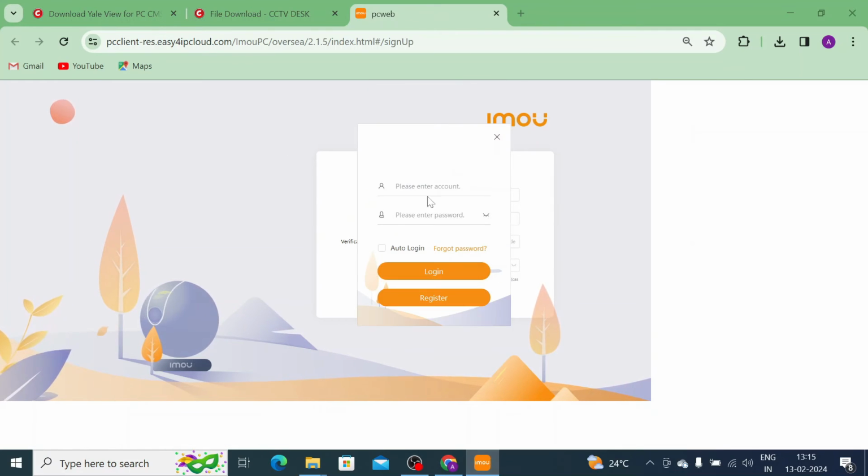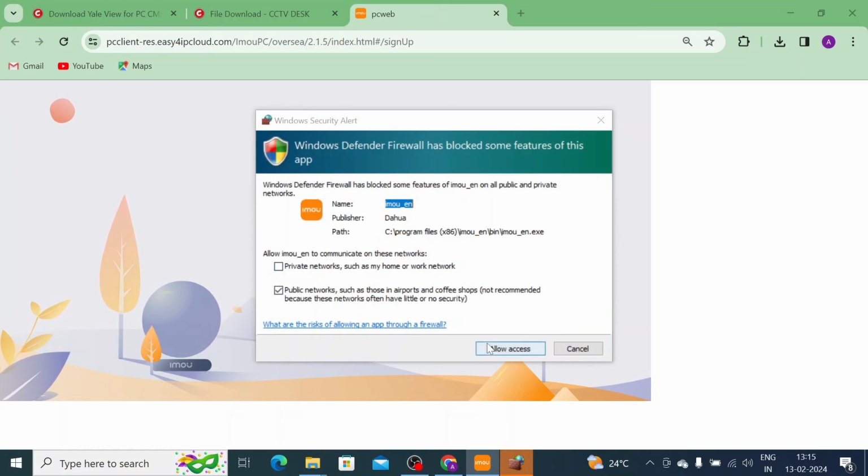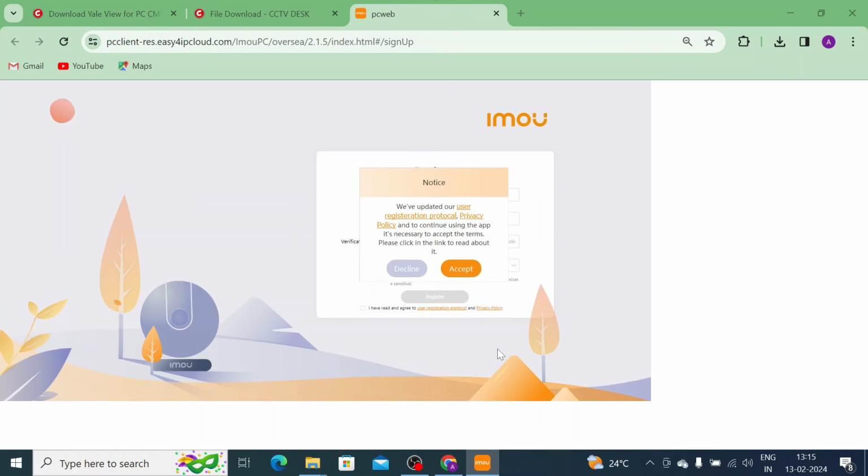Just go to the PC and here I should enter my registered email address. Here I should enter my password and just click auto login. When you click on auto login, you don't need to enter the password again and again. Just click login, click allow access, just click accept.